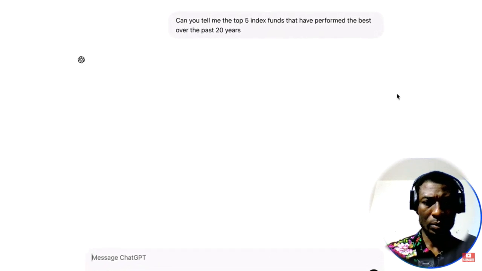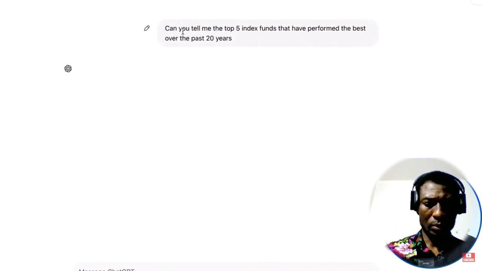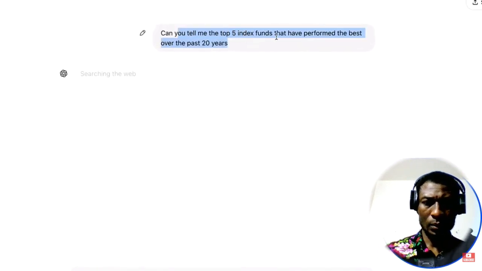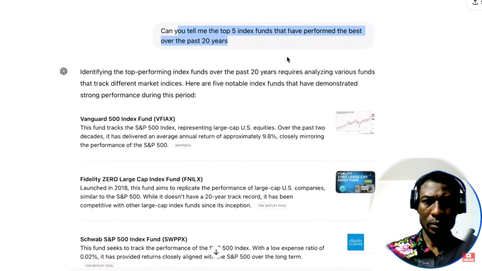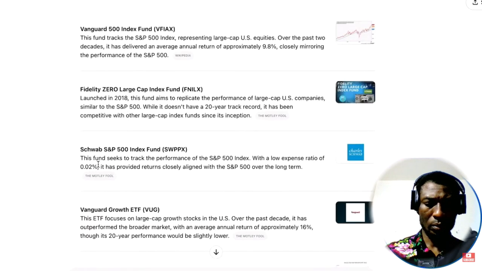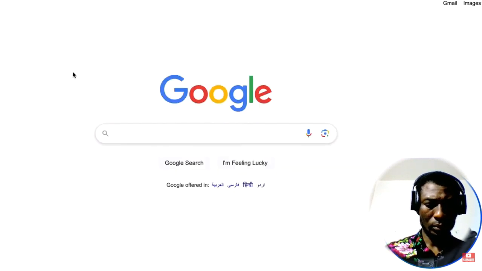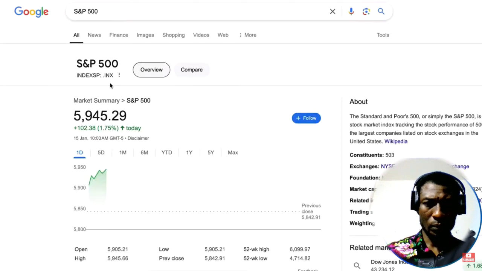So if I just hop back onto ChatGPT, I've just asked it to show me the top 5 index funds that have performed the best over the last 20 years. And it's come back with all of these different options. What I'm going to do is just take a look at the S&P 500, just to show you a simple example of what I'm talking about. I'm going to paste it in there just like that. And then I'm going to click on max.